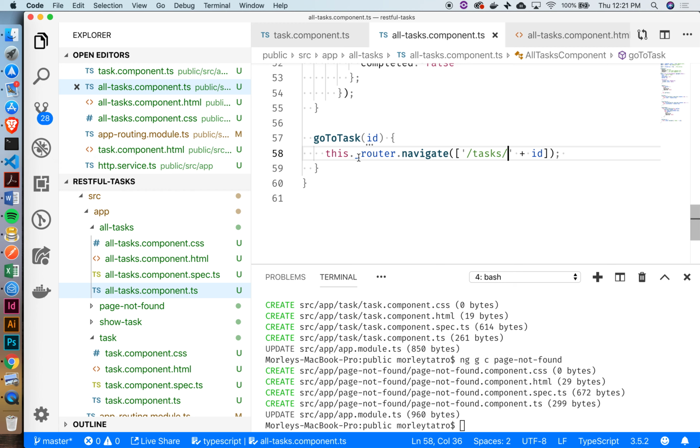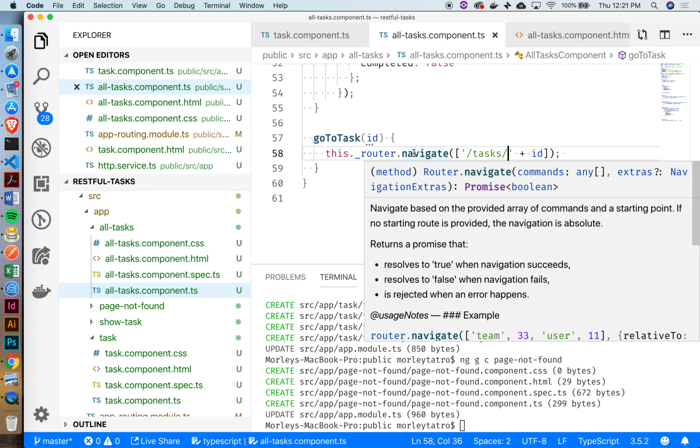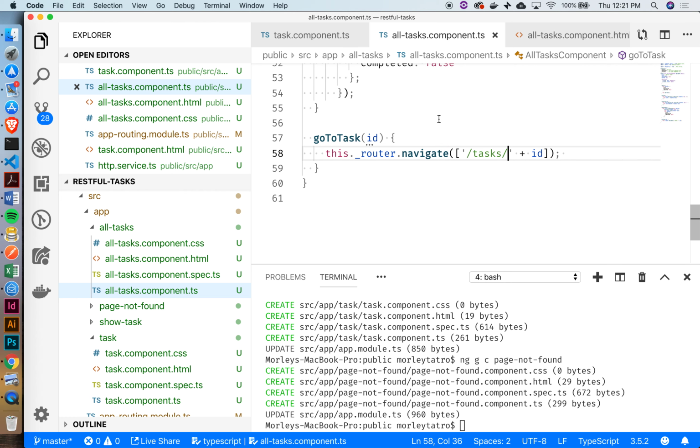Okay, so that's how you would navigate someone. For instance, after I've created a new task, if I want to take them directly to that new task, I could have some logic like that where I just go this._router.navigate to the route using the ID that I just got back from the database or backend. So that's it. You guys now know how to navigate through links, and you also know how to navigate imperatively using this router.navigate function.